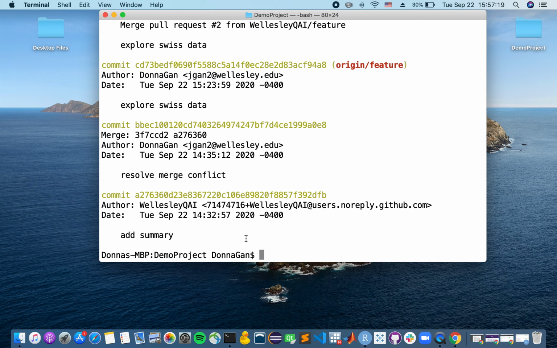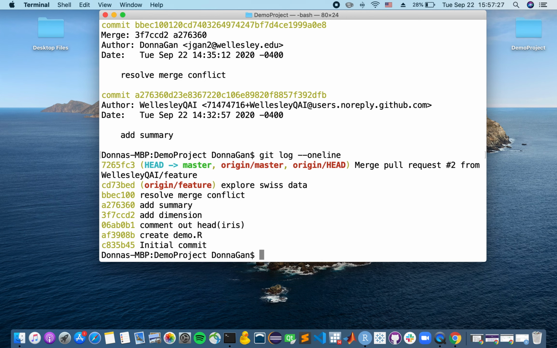And if I want to see a more concise version of my git log, I can do git log --oneline. So that just tells me, again, the same thing, all of my past commits, but now in a more concise version. And these are the commit hashes that go with each of these commits.